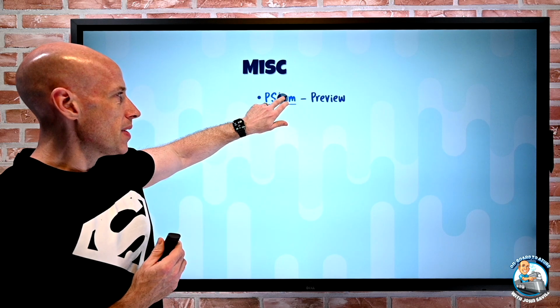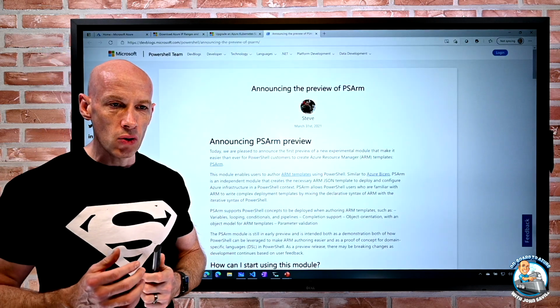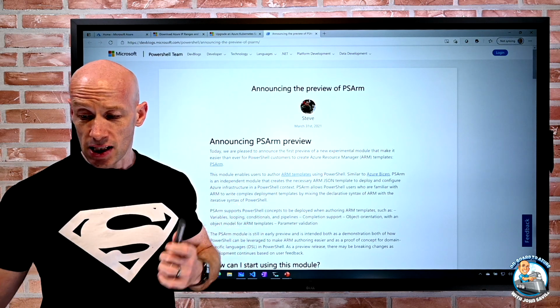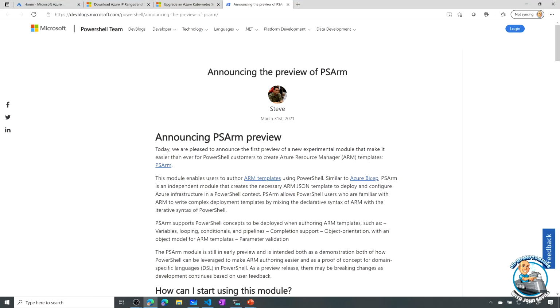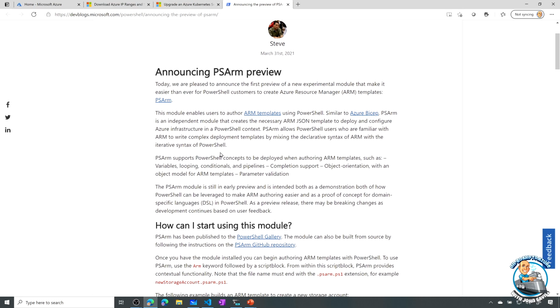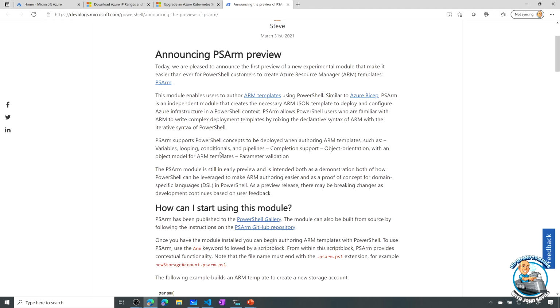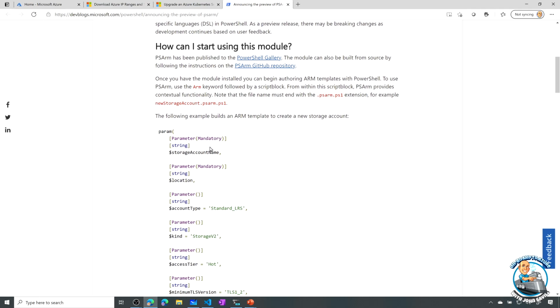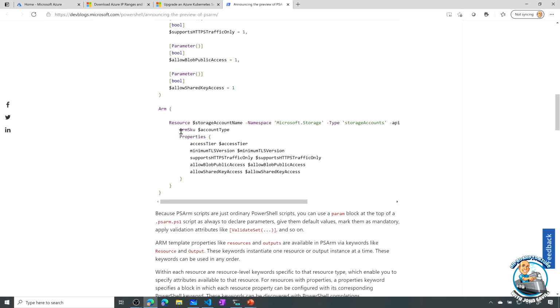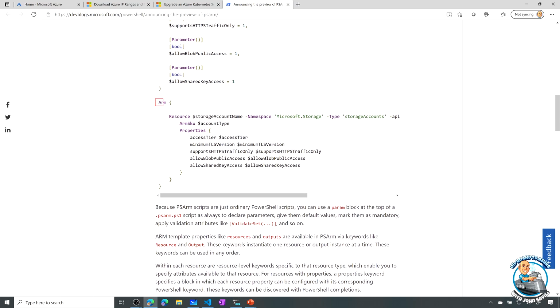So what PSArm is, it's using PowerShell as basically a way to have a domain-specific language. So using PowerShell features like loops and conditions and all those other things, I can now create an ARM template. So basically it has a certain format that I wrap things in, this ARM block, and then I just specify the resource. Now as a special name, it has to be a PSArm.ps1 file. Now I run it through a command and it will spit out an ARM template.